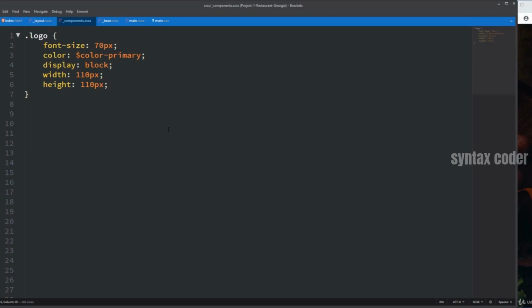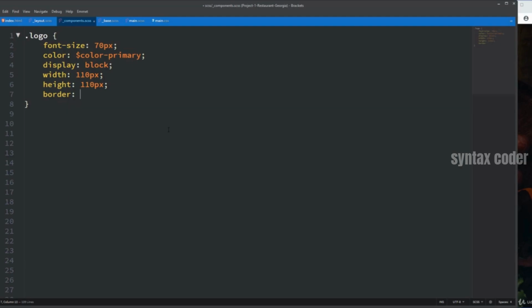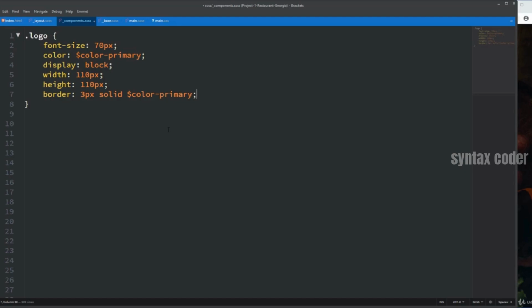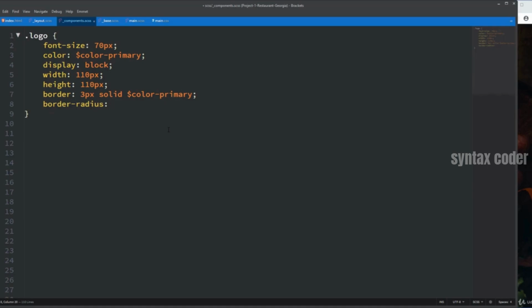Alright, next I'm going to surround logo by a rounded border. For that we have to use border and border radius properties. So let's write border with values 3 pixels, solid, and as a color I'm going to use here color primary. As for border radius, in order to make a circle, let's define it as 50%.